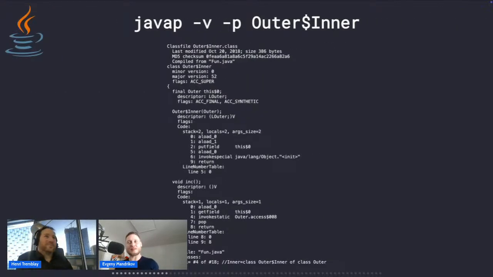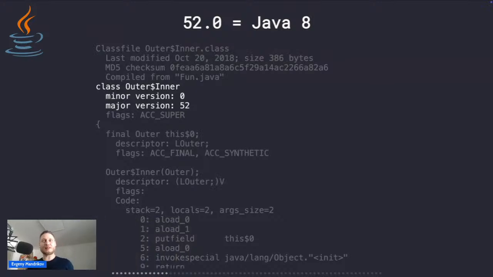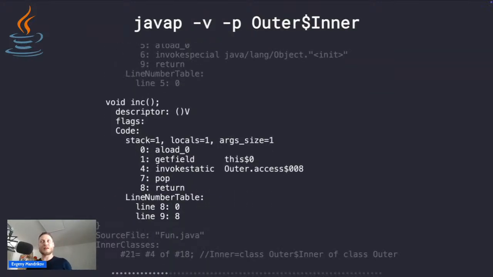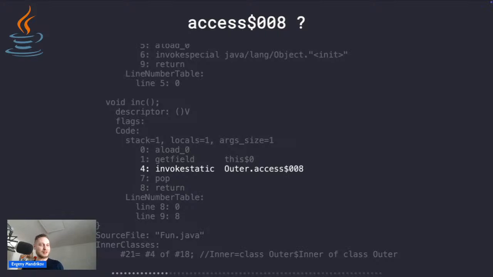What are we going to see in it if we decompile it from the bytecode? Again, my favorite Java, Java 8, major version 52. Here is an increment method. What we could see in it, well, a couple of instructions. We do expect here to see an increment, right? This is the only thing that we did. But ouch, we don't see an increment.